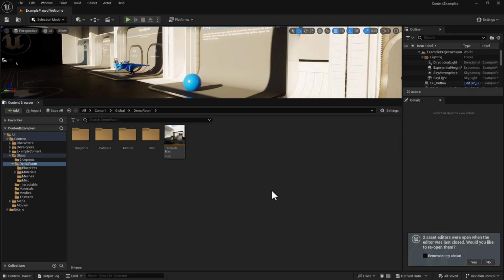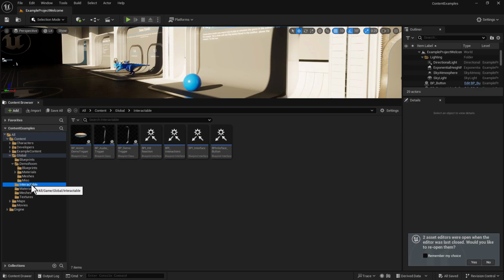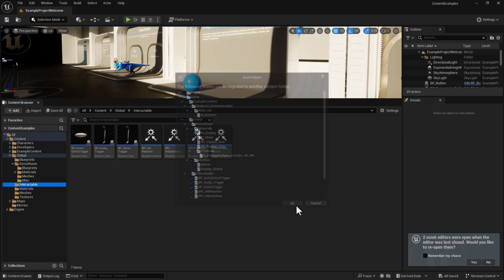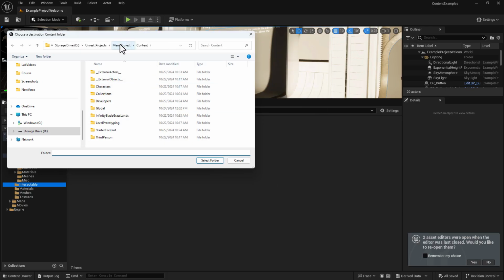Okay, so it finally migrated all that over. You'll notice that once it migrates everything over, we actually seem to lose the level until we reopen the project. So now there's this other folder here called Interactables. We have the option to migrate, and we might get that same message again saying that there's duplicates.